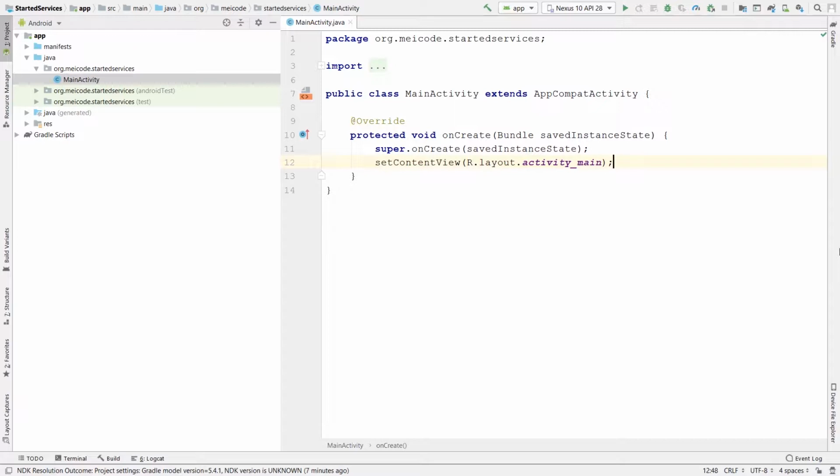Like activities, services are another main component of every Android application, and they are contexts by themselves. Generally, we have two kinds of services, bound services and unbound services, or as we might call them, started services. The difference between these two is that bound services are connected or bound to another component, for example, another activity or maybe even another service. And the life cycle of that bound service is related to the life cycle of its client.